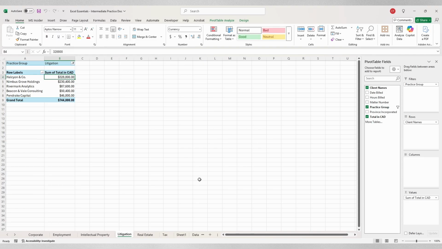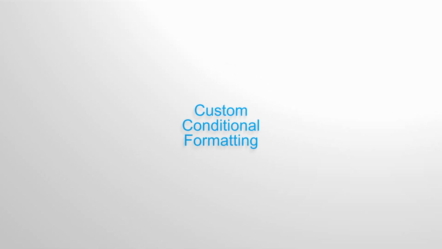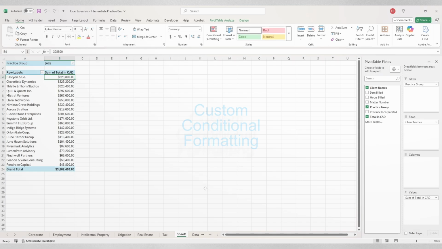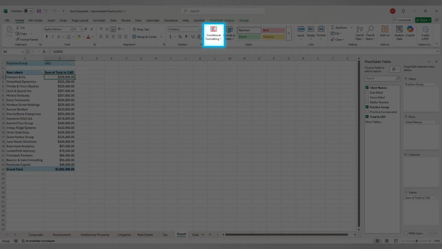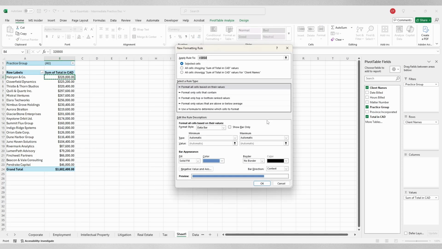There we go. Now going back to my sheet 1, if you recall in our beginner series, we did introduce adding data bars. This time, let's create our own rule. Again, from the Home tab, under Conditional Formatting, Data Bars, at the very bottom there, we're going to have more rules. That is precisely what we're going to choose.